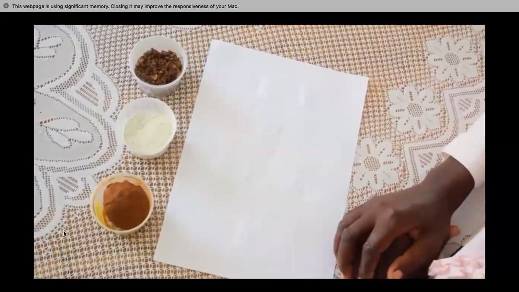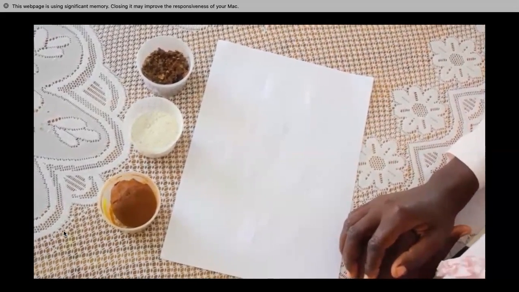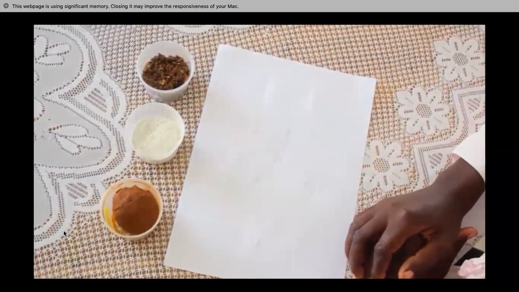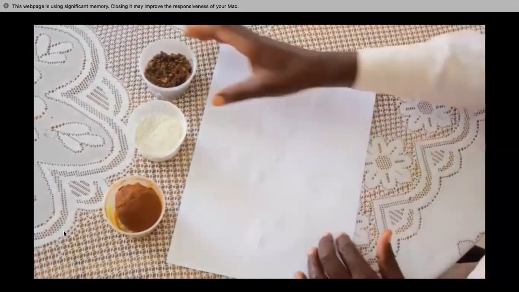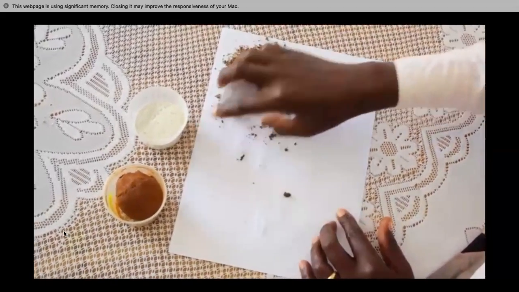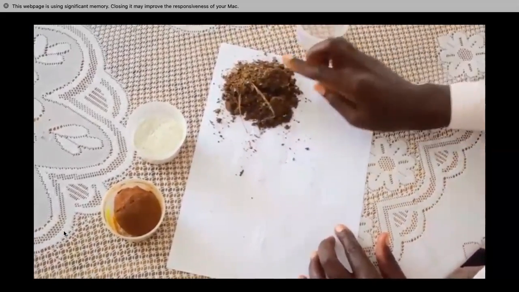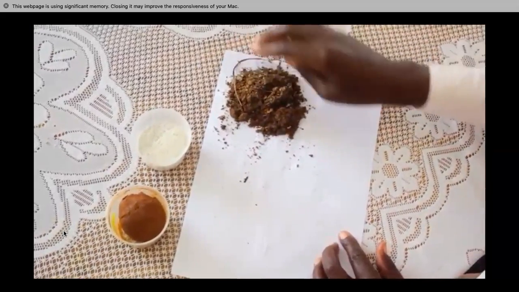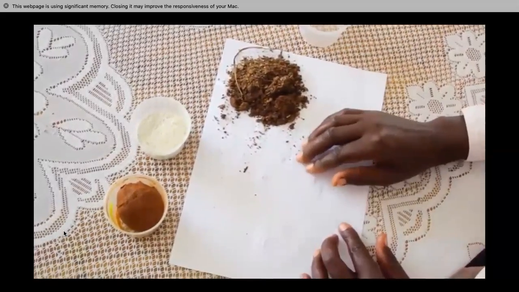Last time we discussed different colors of soil. So today we are going to discuss different types of soil. We have what we call the loam soil. The loam soil includes the sand, the manure, and also the clay soil to make the loam soil.